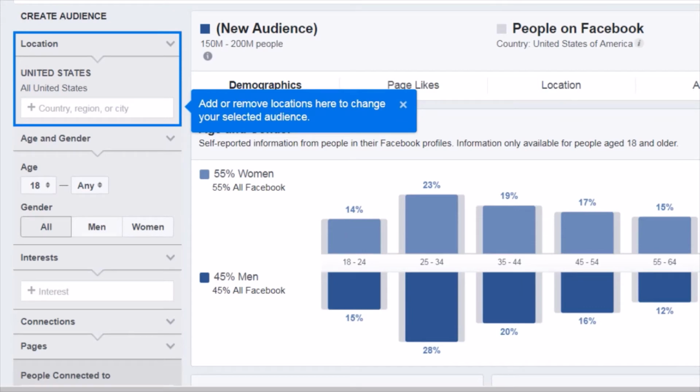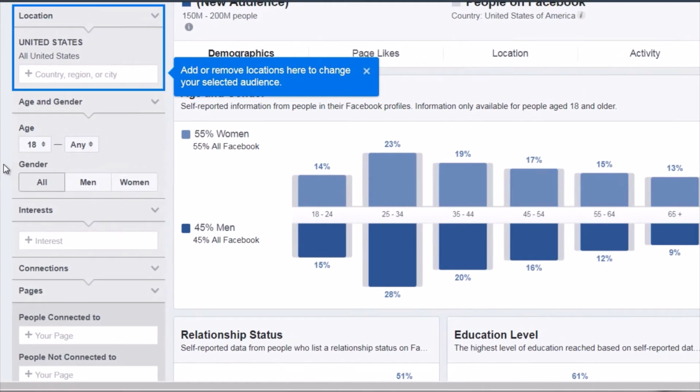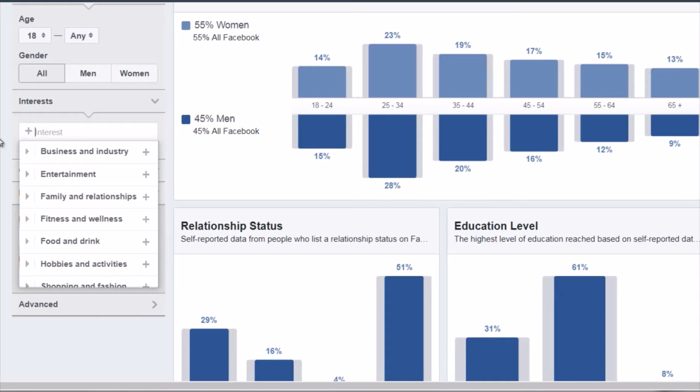By default, it will most likely list your location. If we want to target a person of a specific location, you will enter that here. Then you can enter the minimum age to the maximum age. We don't want to do this just yet. What I normally do is scroll down and enter an interest, and based upon that, we will get a better idea of the demographics.